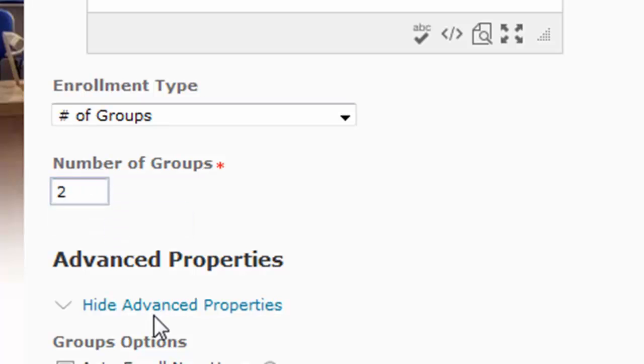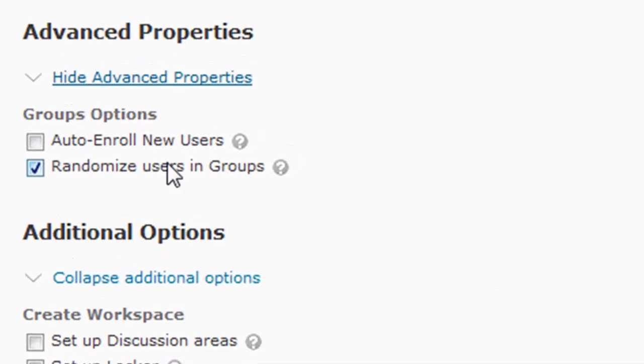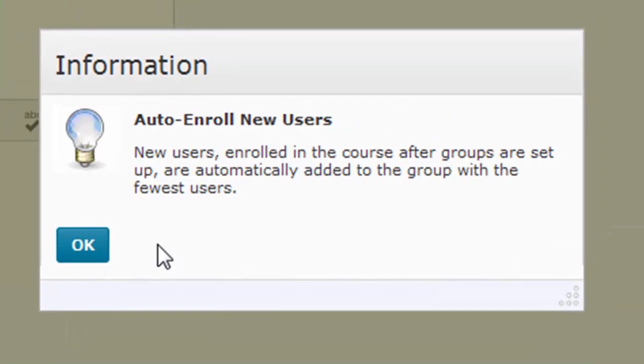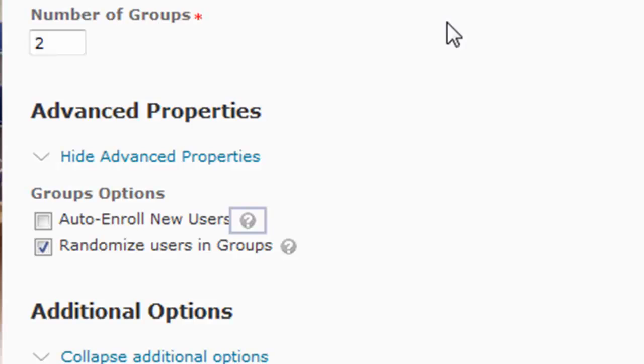And then under the advanced properties, we can click to show the advanced properties. So if we scroll down here, there's auto enroll new users. So if we check this option here, what it says is new users enrolled in the course after groups are set up are automatically added to the group with the fewest users. So basically what will happen is if you do have any new students come into your course after the groups have been set up, Desire to Learn will automatically distribute those students into the group that has the fewest number of users. And if all the groups have the same amount of users, it'll automatically put that student in the first group that was created.